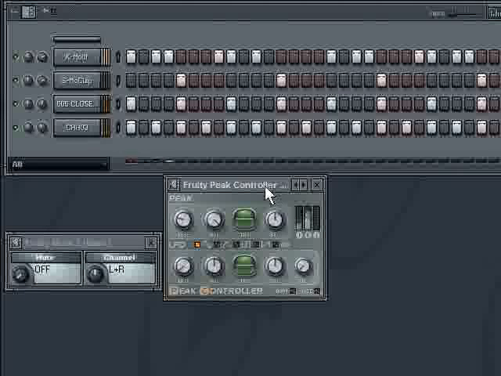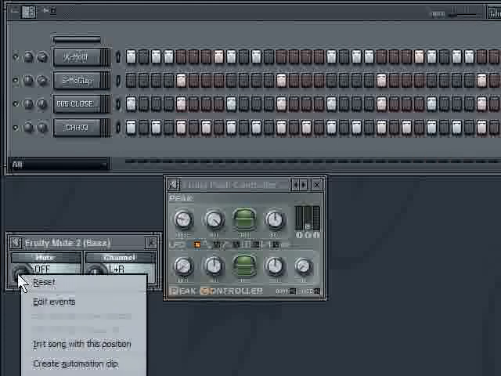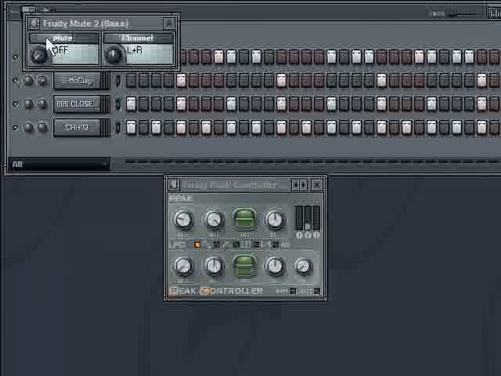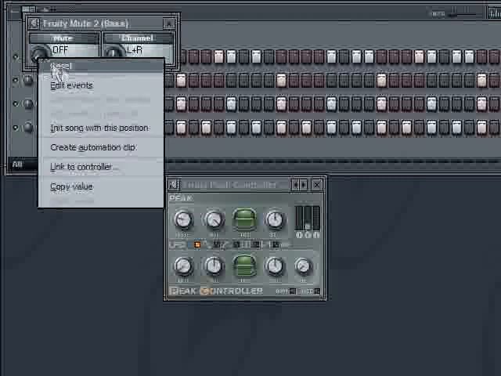Now, the next thing I want to do is basically control this button here with the kick. So now I'm going to play it in song mode, and I want it to kind of go kind of like that. But I want it to do it automatically. So the way I would do that is, now that I have the peak controller set up, I'll right click on this mute button. Let me move the control into view so you can see. I'll right click on the button itself, which is now on off, and I'll say link to controller.